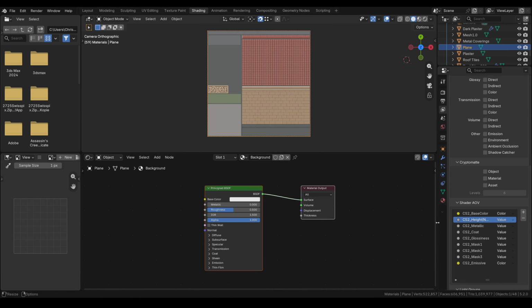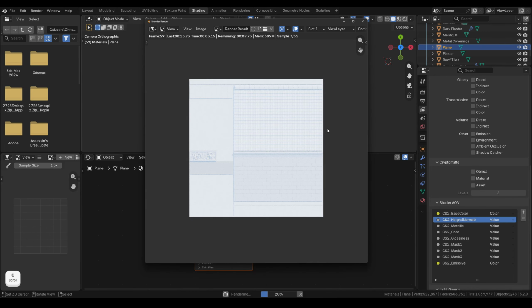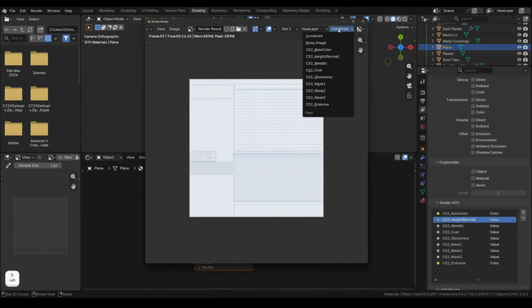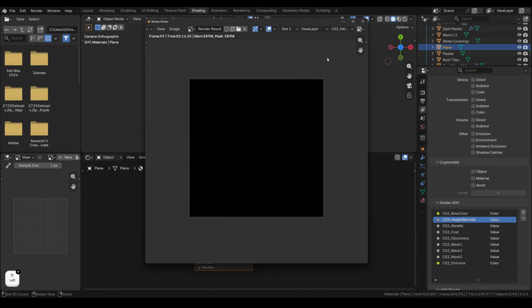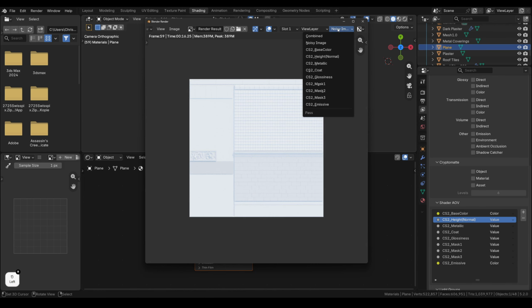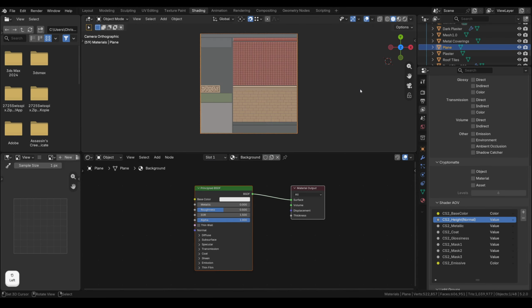And now when we hit F12 and we render our image, we actually have the option to go to view layer, and then instead of combined, select the different AOV outputs that we just created. And that allows us to actually render a lot of images at the same time.